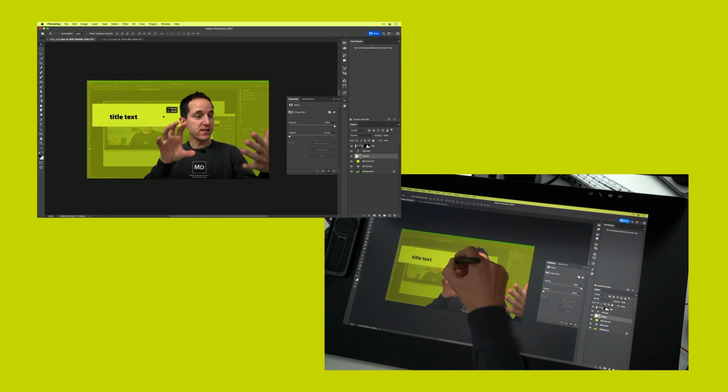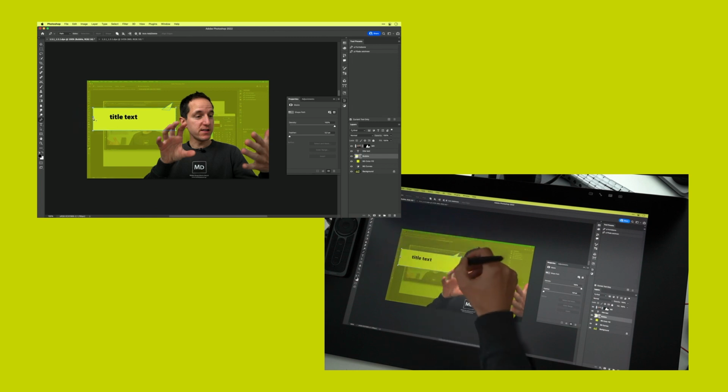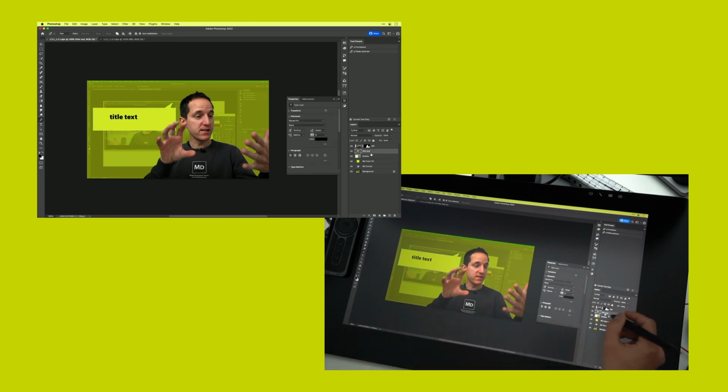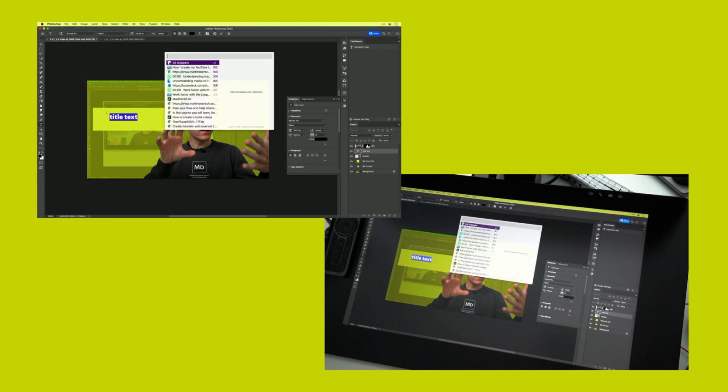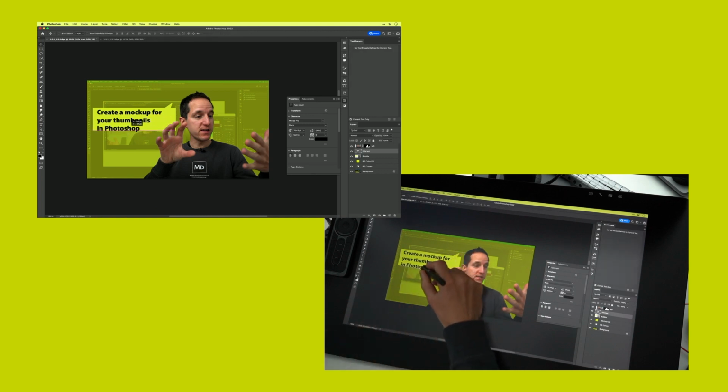Then I take the bubble, and with the pen tool again, I can take the path over here and bring it in like so. That's okay for the beginning. Then I switch to the text, and here I can insert my text. I have hopefully this somewhere over here. Yeah. Create a mock-up for your thumbnails in Photoshop. So maybe I want to break over here, the line break. Okay. Then I will move this to this position.